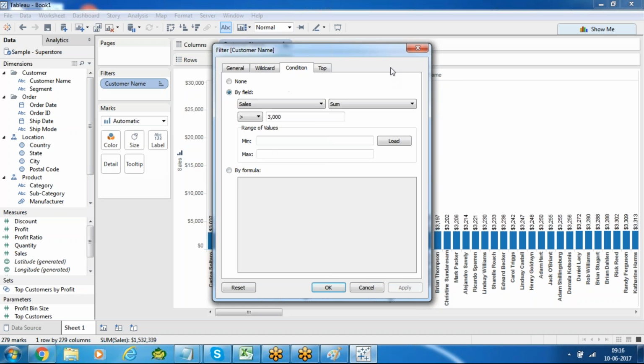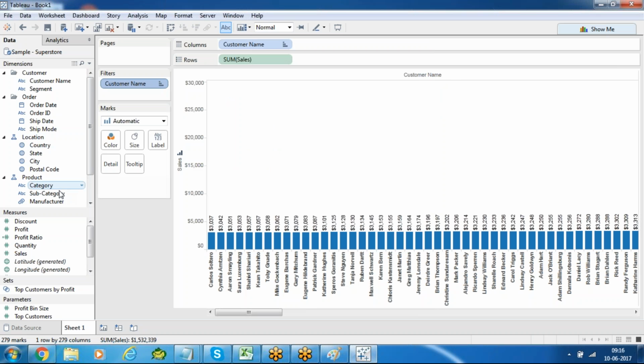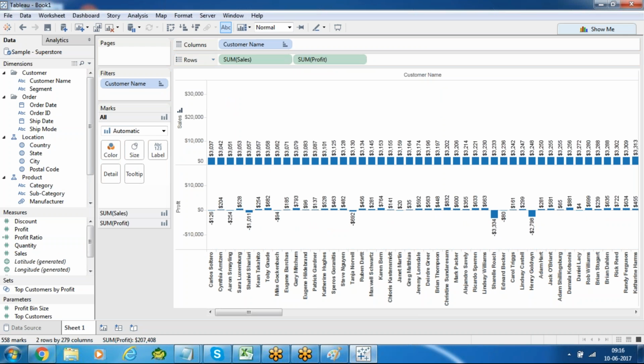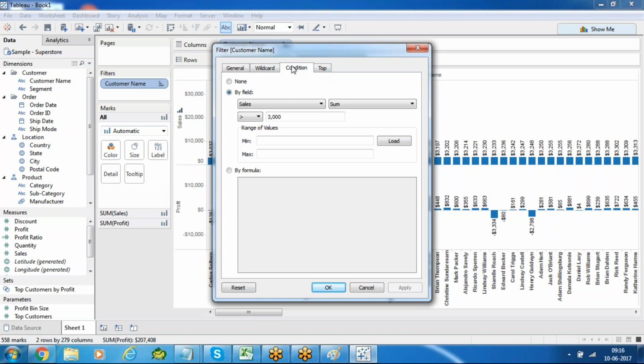I cannot use both. Suppose I have sales and profit, and the client is asking for customers whose sale value is greater than 10,000 and whose profit is greater than 2,000. If we need to show that particular thing, then we cannot use this. In such a case, we need to go for by formula, because we include some logic. It's simple only.